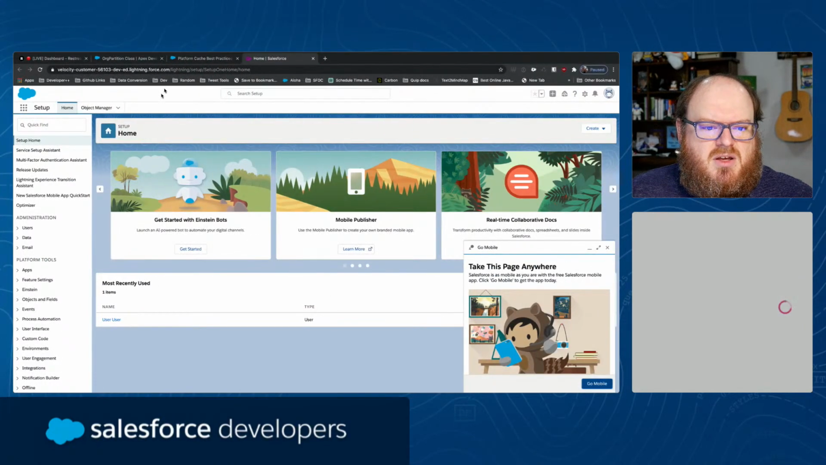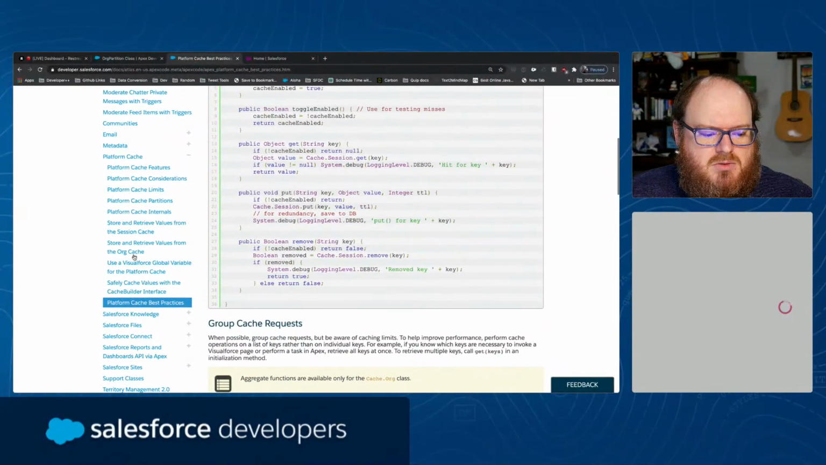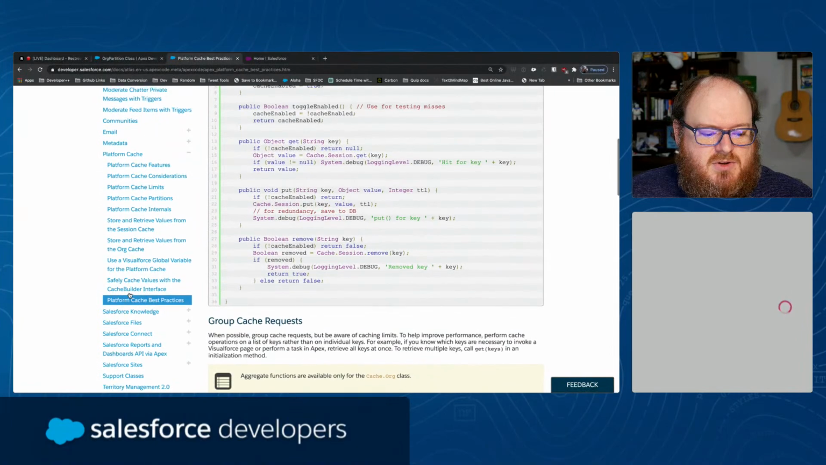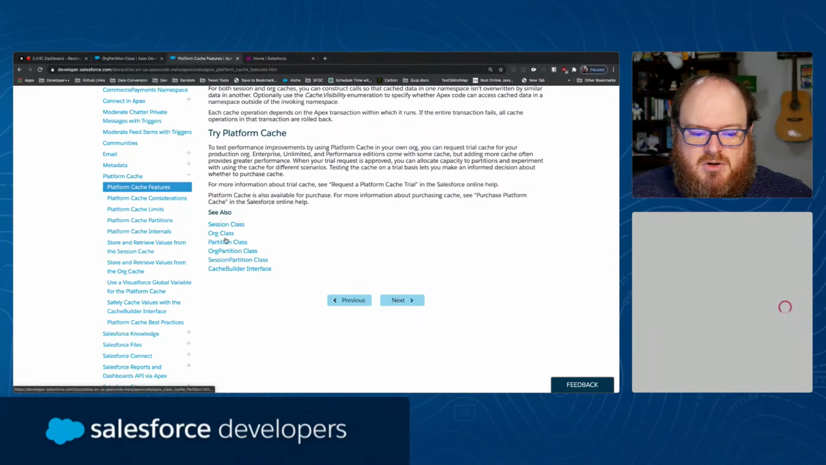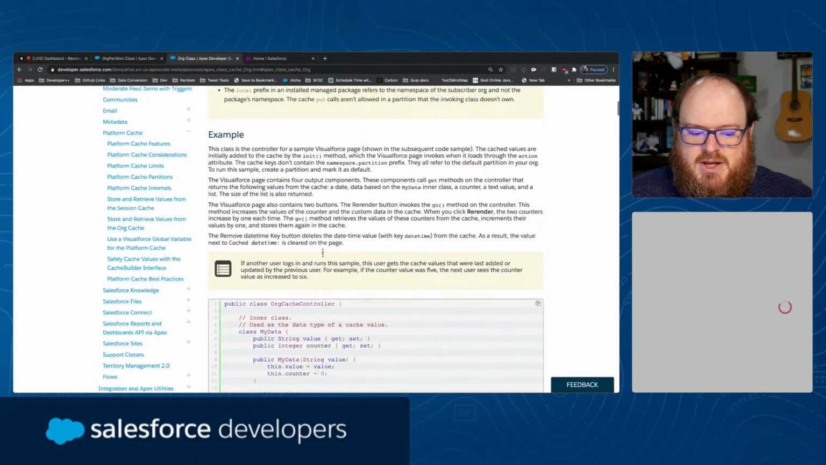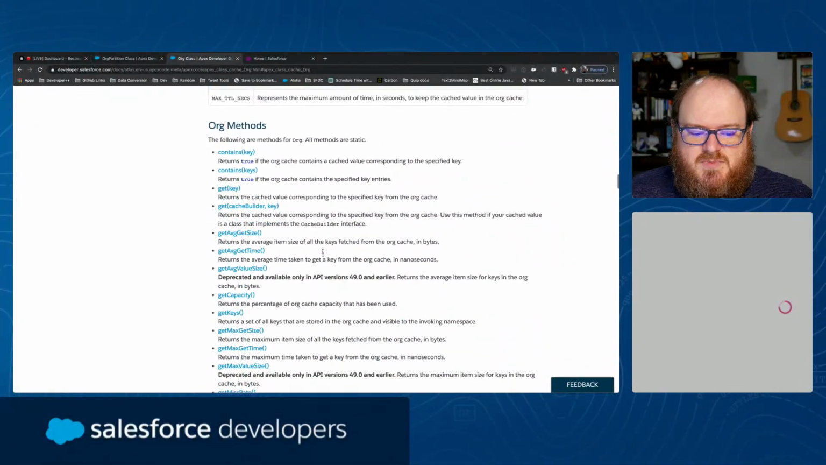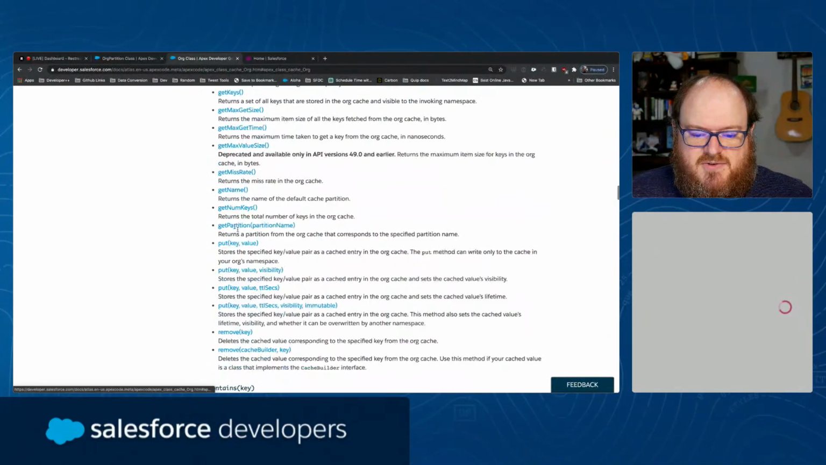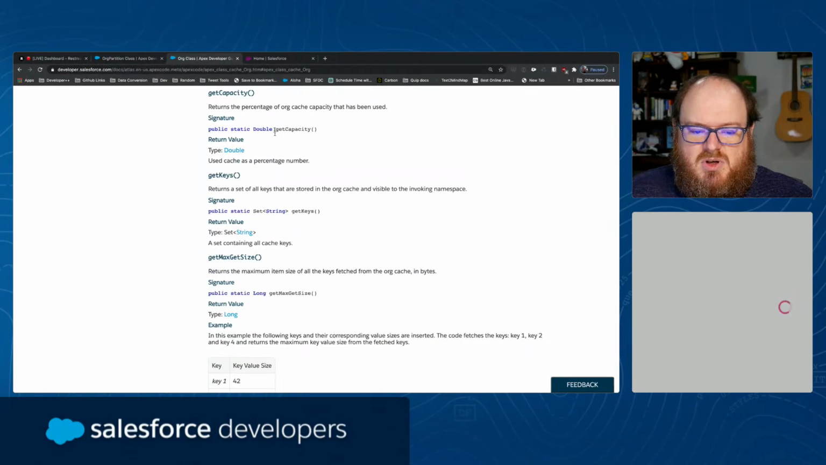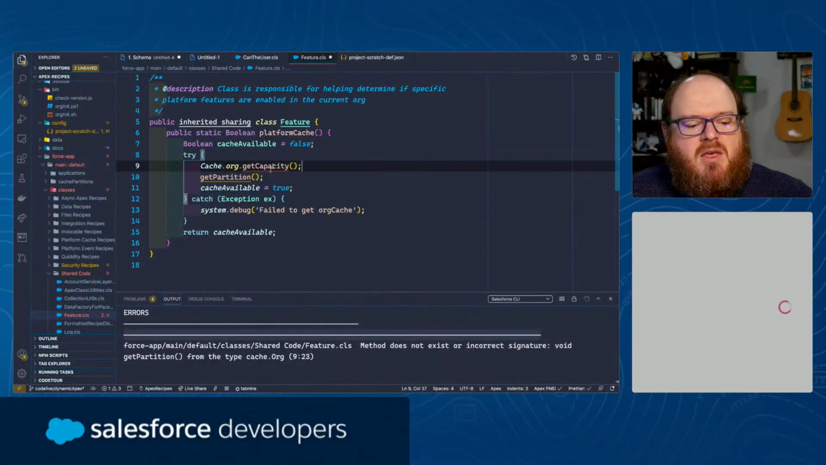Let's look at the docs for that, because if we look at platform cache, safely cache value. Okay, so features. It's going to be in our org class, and scrolling through here, constants, methods. If we get capacity, percentage of org cache that has been used. I bet you that would throw an error if we don't have it. Let's try that. So we're going to use get capacity instead of get partition.